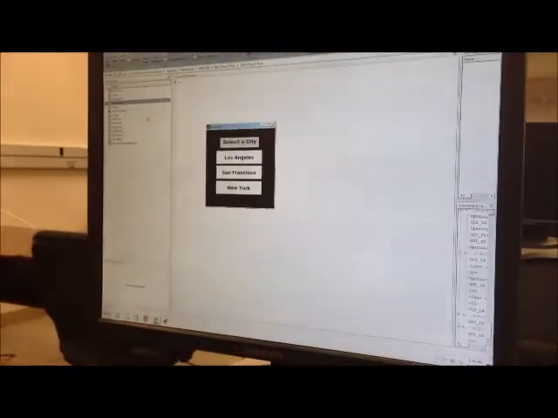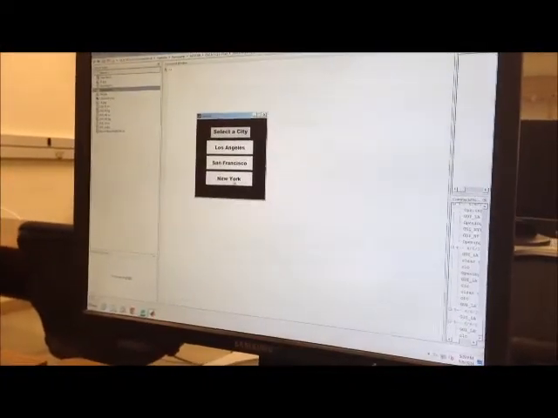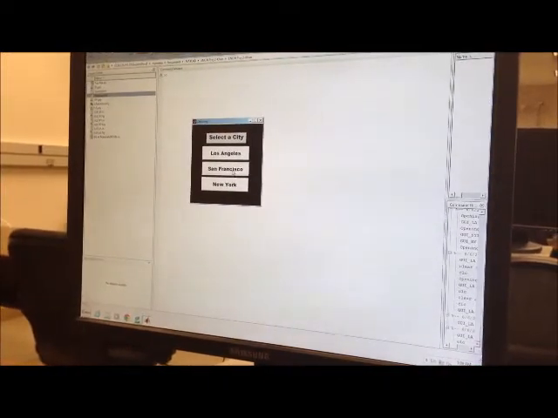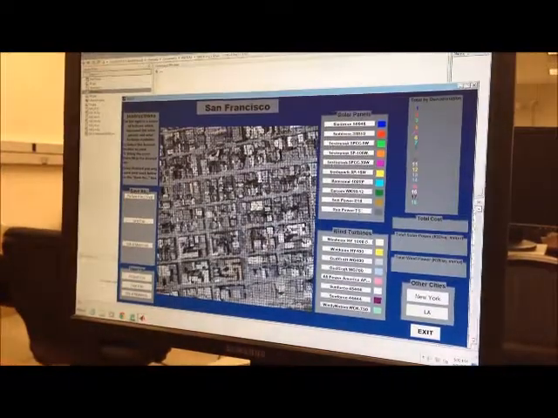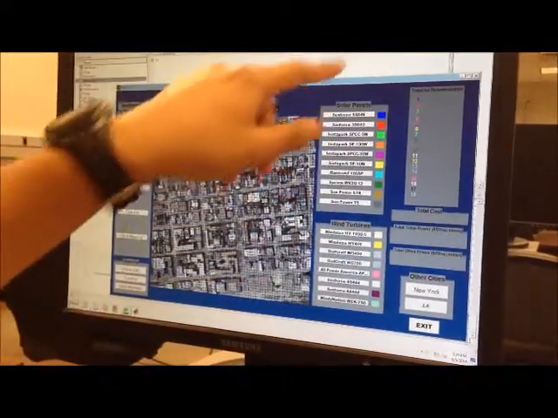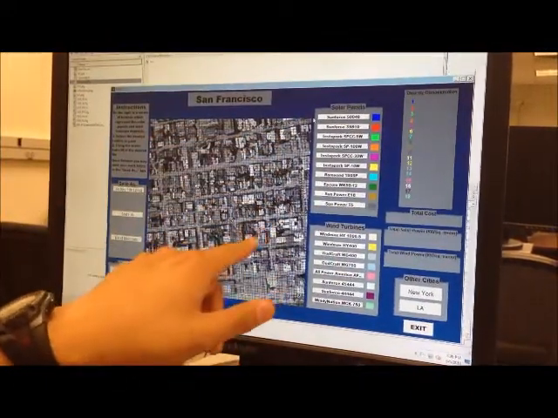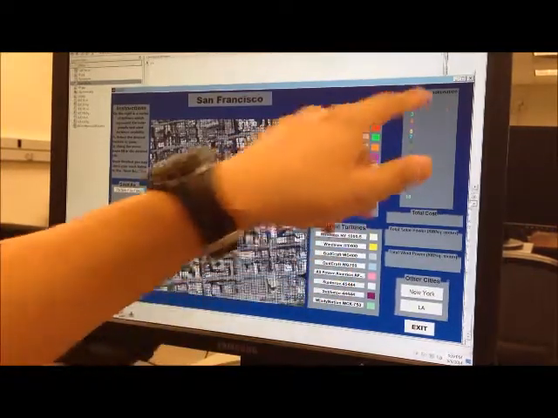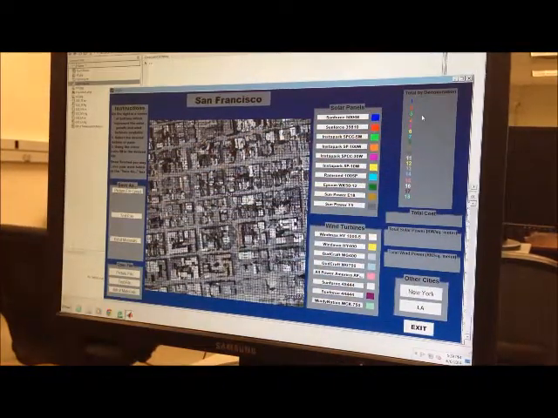Here is our opening figure. We have 3 cities here. You can select, let's just say San Francisco. It will open up the San Francisco GUI with the picture, and on the right we have the solar panels, we have the wind turbine below it, and we have color coordination with the total by denomination on the right.